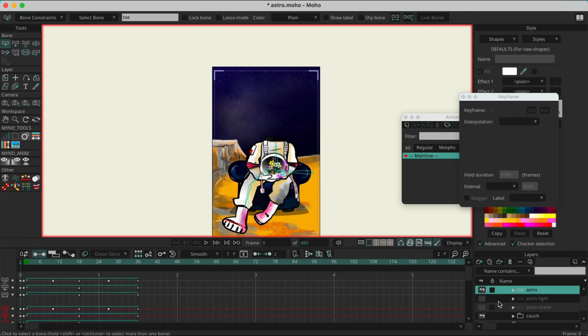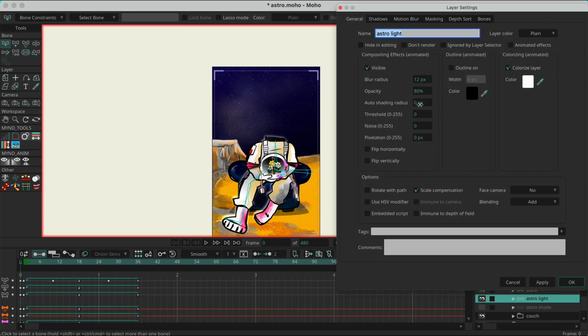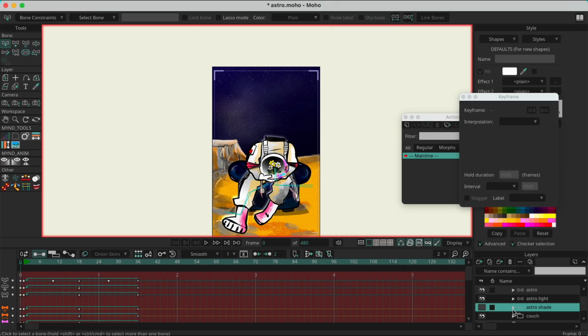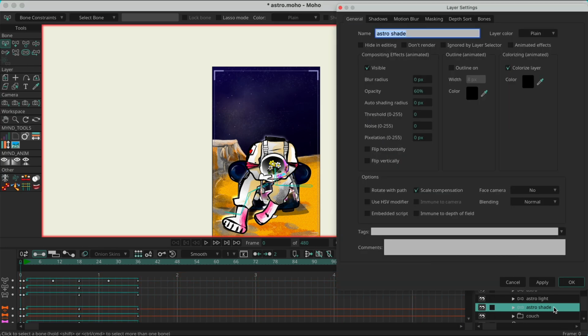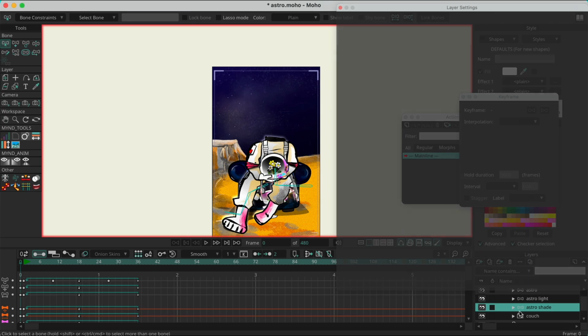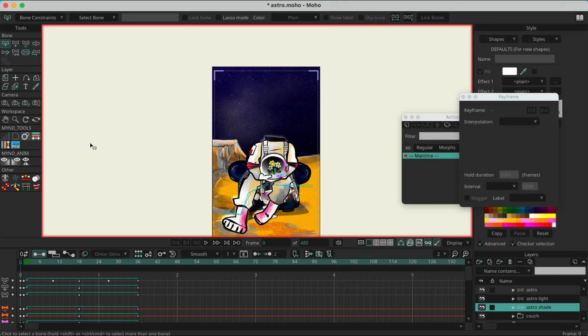And then for a little bit of editing, I added the light. Within the light there's a 12 pixel blur, and I've colorized the layer to white, and so there's that. And then the shade, I duplicate the same Astro Boy rig, and then I colorize it and put black and change the opacity to 60 and bring it down. And so that's the setup.